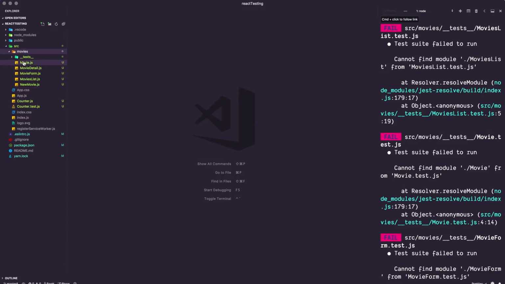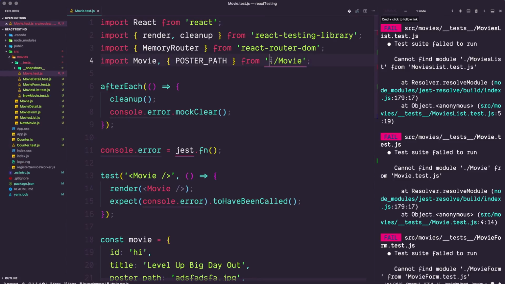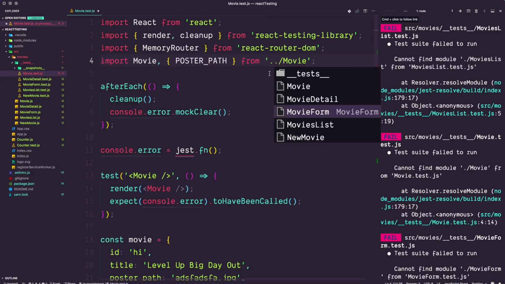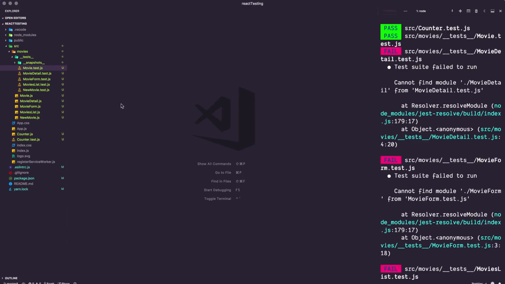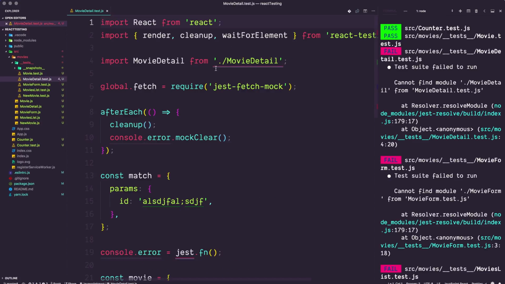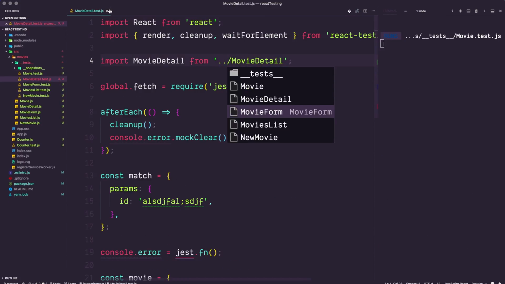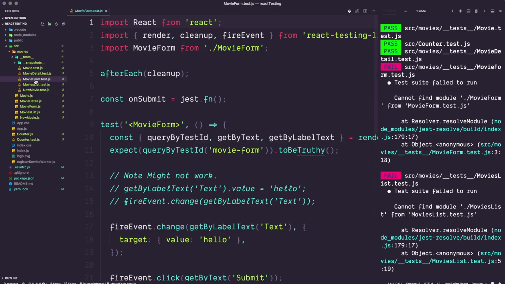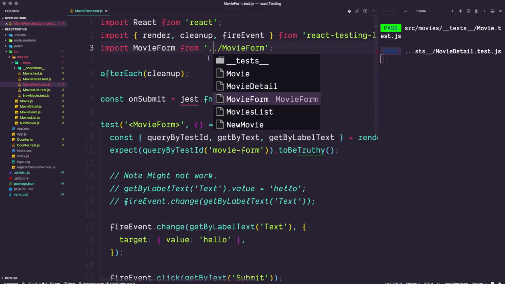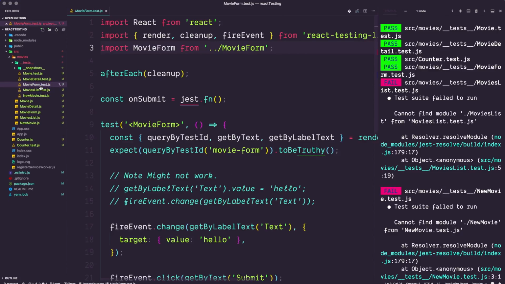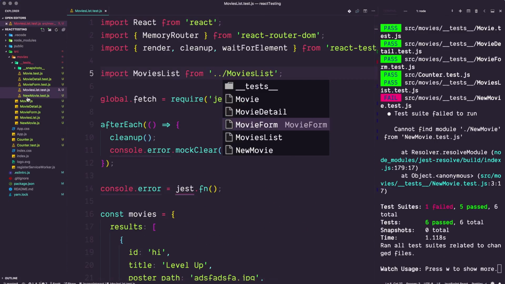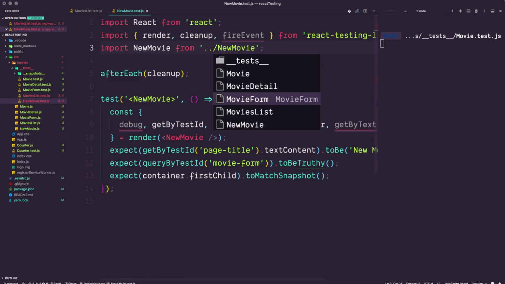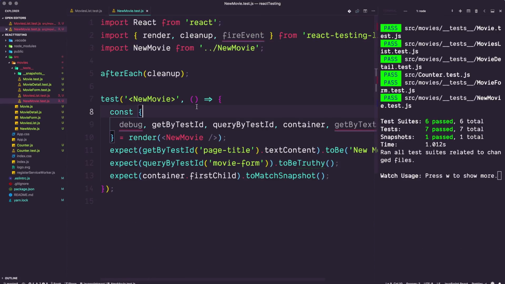A lot of them are just going to be failing because in our test file, let's say movie.test, we're loading from the wrong path. So we can just add a dot dot, save, and maybe we should see that test pass. Next, we can do movie detail, dot dot, save this. Okay. Movie form, dot dot, save this. Then movies list, dot dot, save this, and then new movie. Now you can see all of our tests are passing.